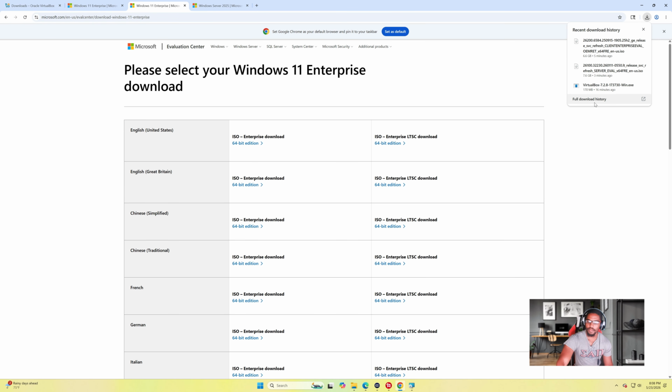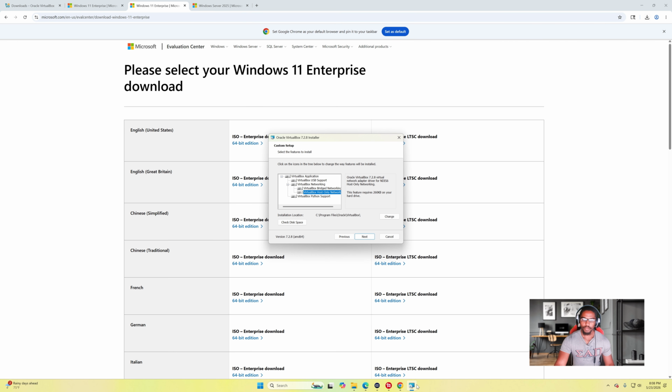Alright, so everything is installed now. So what we will do is go on ahead and proceed with the VirtualBox installation. Once you get here, it'll take you to the custom setup menu. What you're looking at here is essentially a set of files and drivers that VirtualBox will need to run.